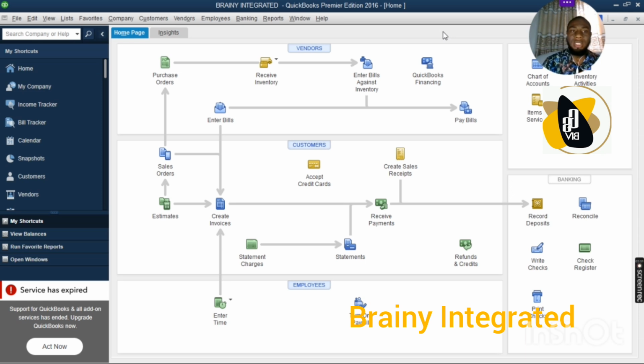The first approach is right on the chart that I have here. I have some icons here. You can see there's purchase order, receive inventory, enter bills, sales order, accept credit, enter bills against, QuickBooks financing, chart of accounts, inventory, and items and services. It is on Items and Services that I'm going to click.